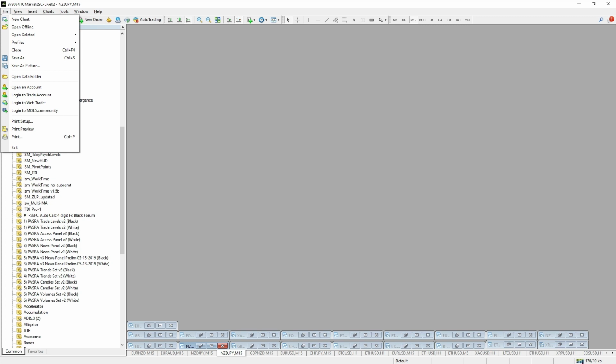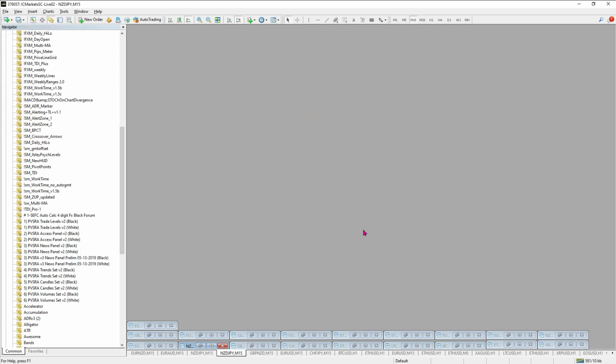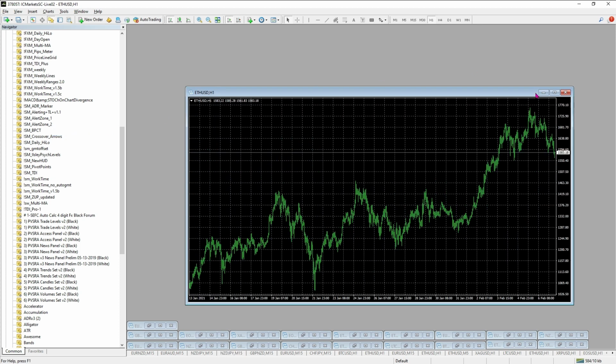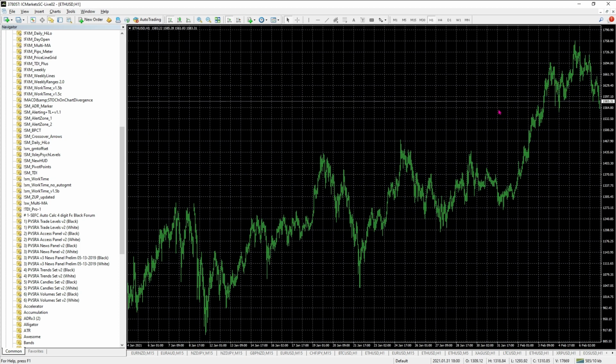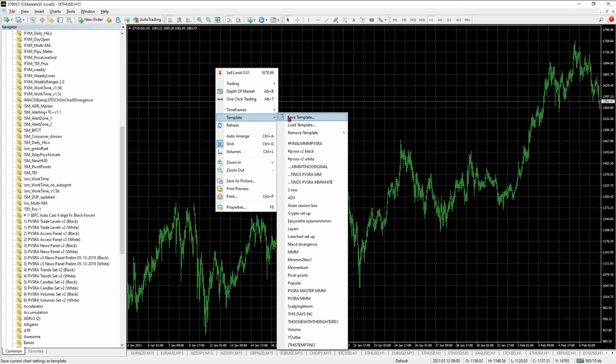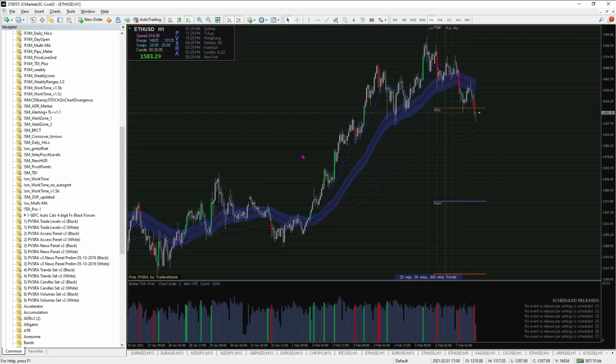Once you have that, close all the charts and make sure you've got an empty space. Go to here where it says create a new chart, click it, go down to crypto, and open up a chart of your choice. So let's bring up Ethereum, open up there, right click, go down to template, select either PVSRA black or PVSRA white, so we'll go with black, and it populates the screen here.